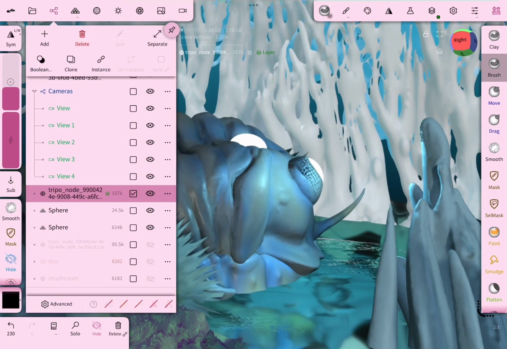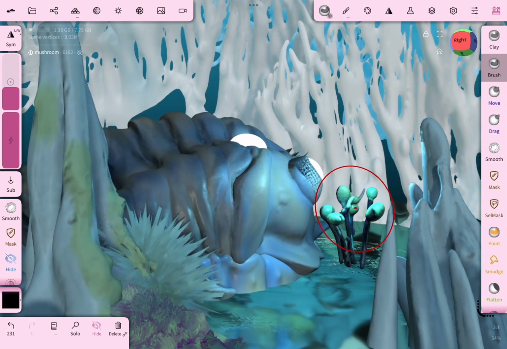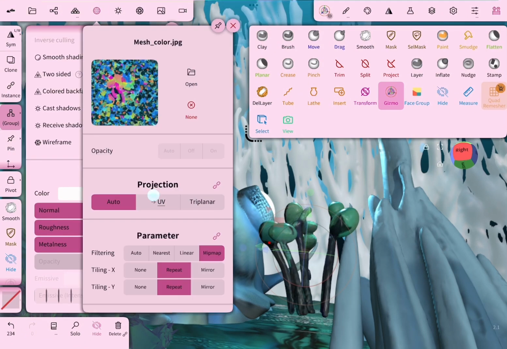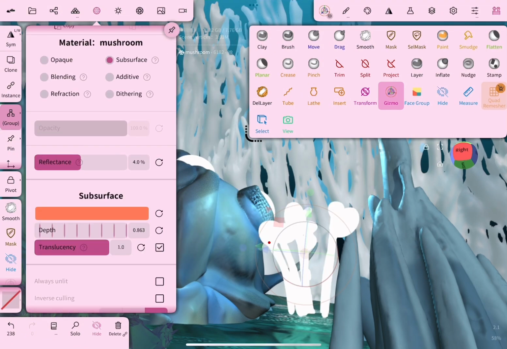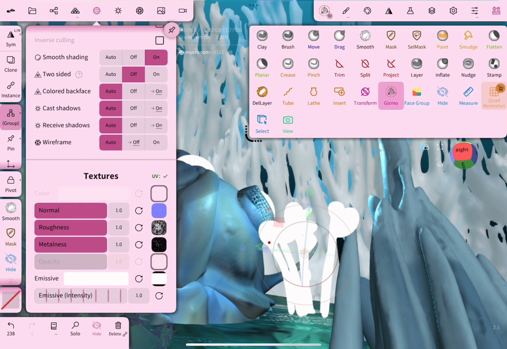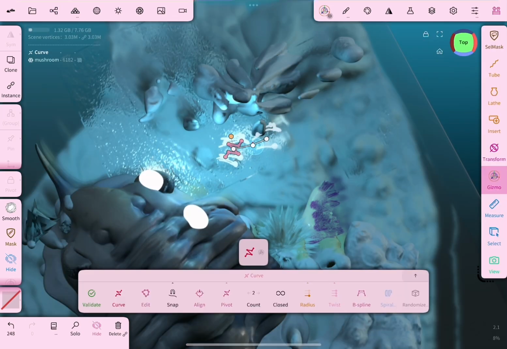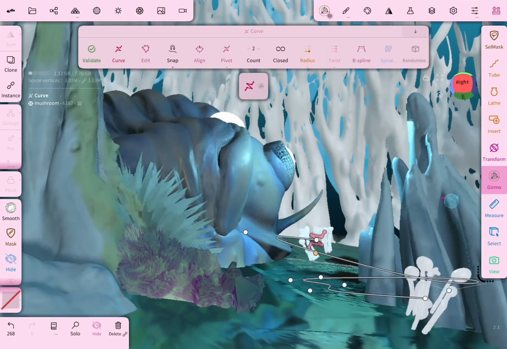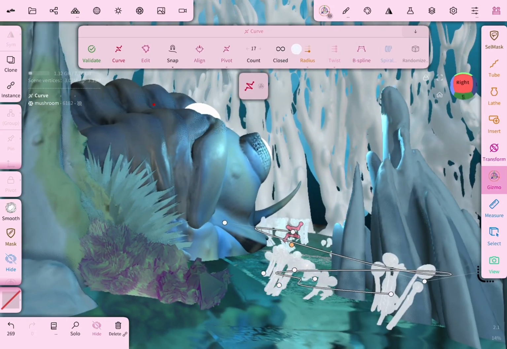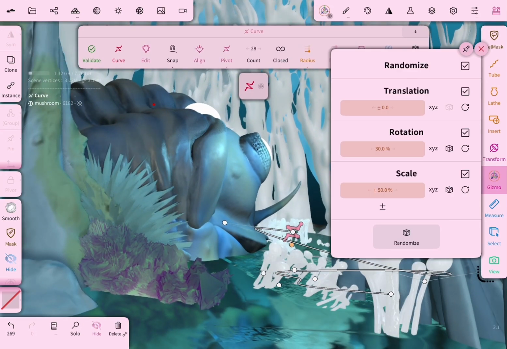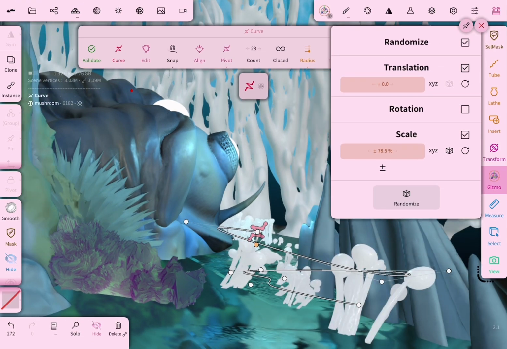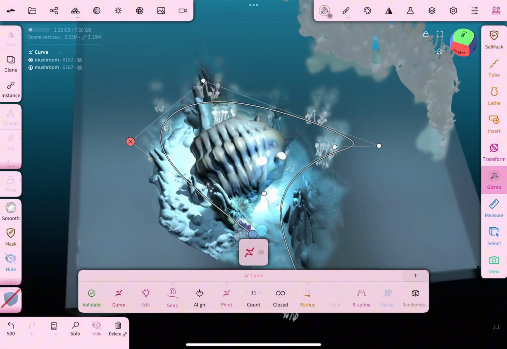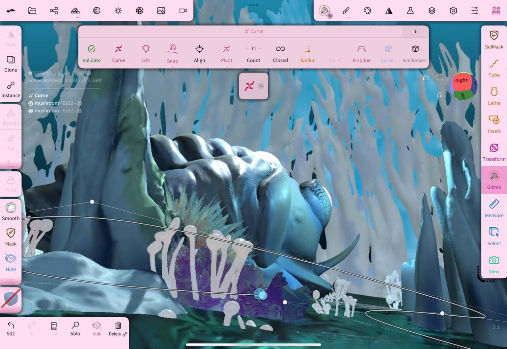Next, I import a group of fungi generated with the same AI tool. I strip away the original harsh colors and apply a white emissive texture with subsurface material to give them a glowing, ghostly look. Then, I use the curve repeater to scatter them along a path across the pond. Randomizing their size and position helps them feel more natural. I've got a separate tutorial covering random repeaters if you want to dive deeper. By now, the scene is fully built.